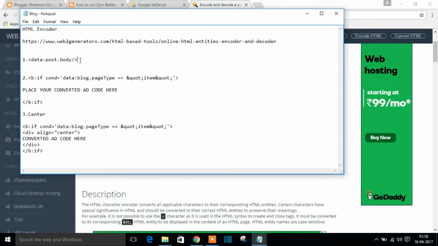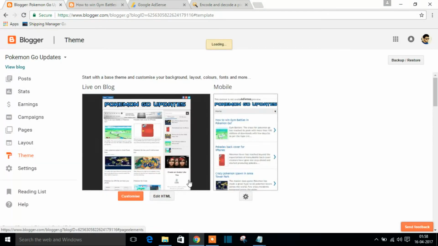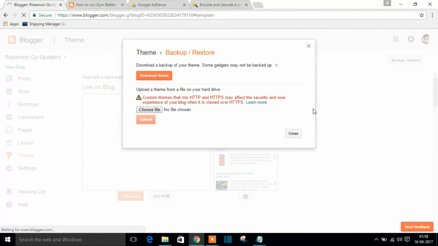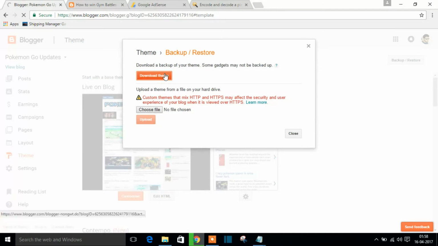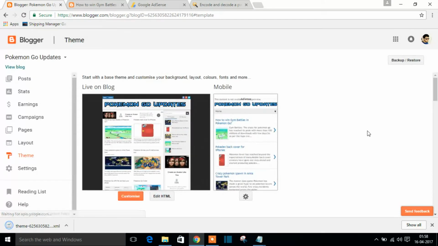The second step is that you'll need to search for this in your Google Blogger. Go to your Blogger and go to your themes. Take a backup of your Blogger website. Download the theme, so it automatically downloads your theme. This is taken as a backup. If something goes wrong, you can upload this and get your blogger back. That is why we are doing that.